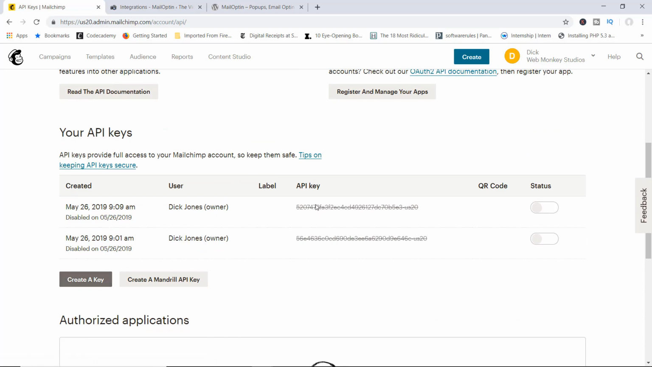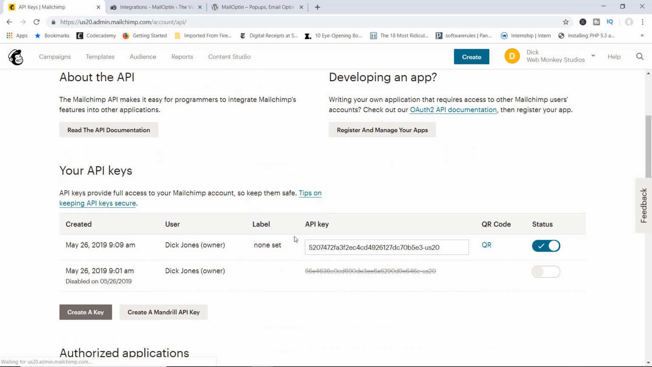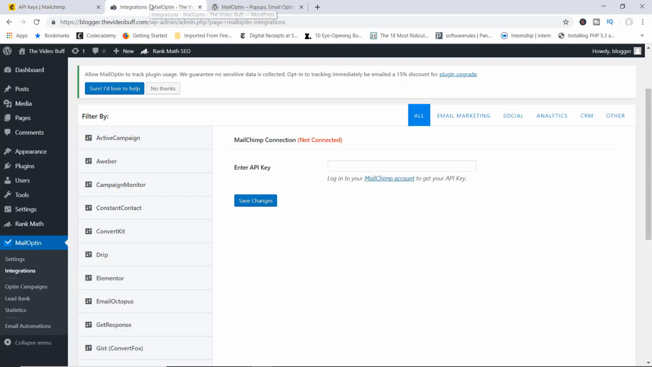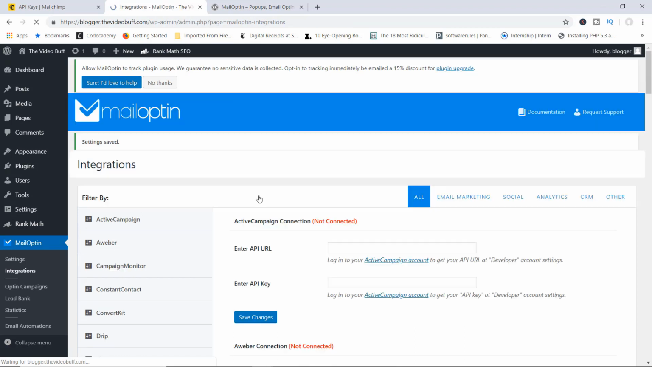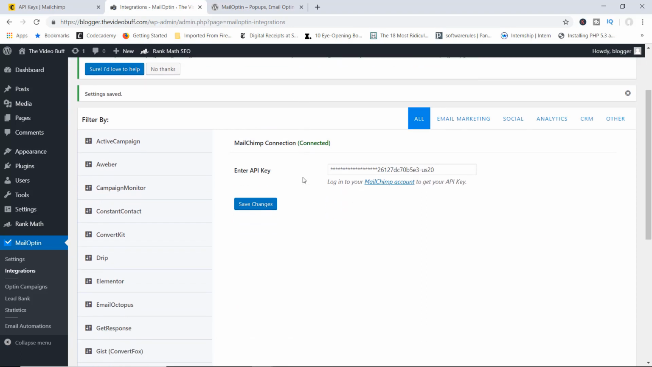It's very easy actually. So I'll just go ahead and enable one key I've created before. Let me copy this key, and then I'll go back to Mail Opt-in. I'll come down here, paste the key, save changes, and we should be connected. So there you go. We are now connected, Mail Opt-in, with our MailChimp account. Awesome. All right. So how do we now display some sort of opt-in form on our website? Well, Mail Opt-in has us covered.